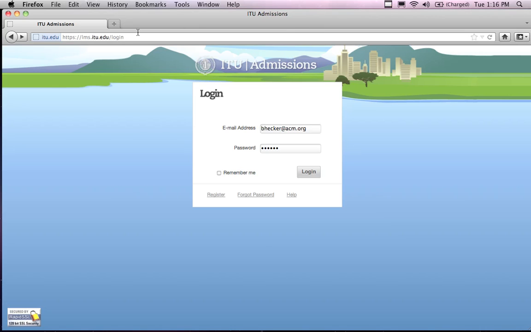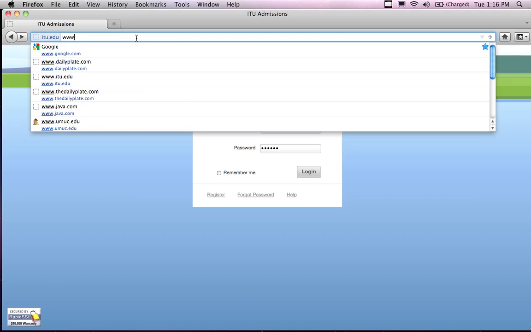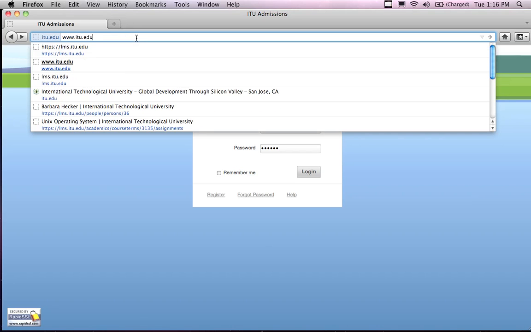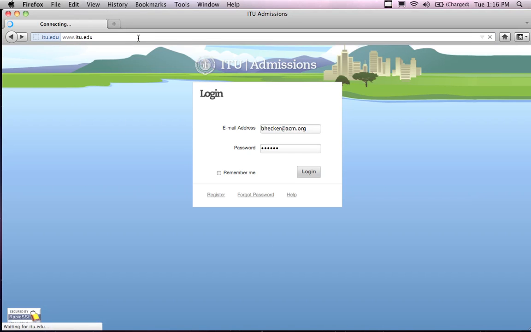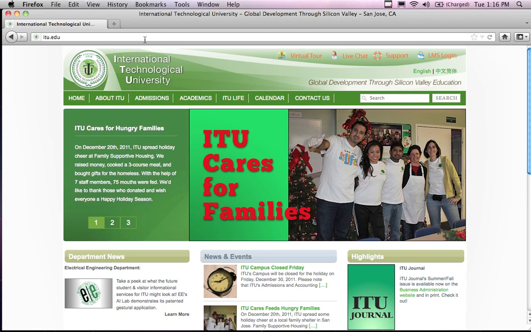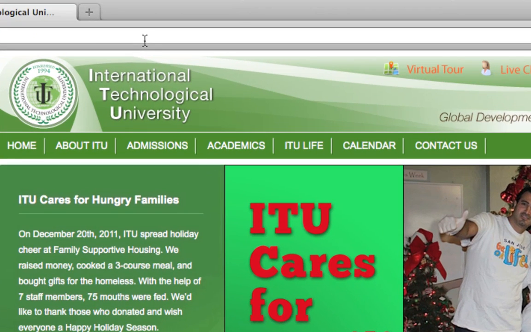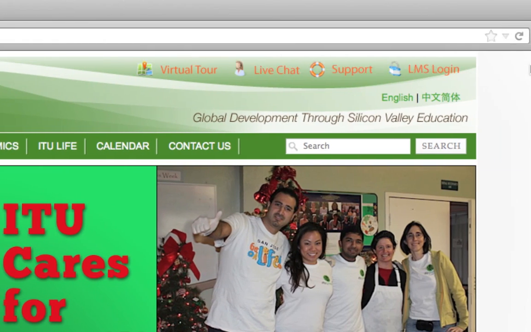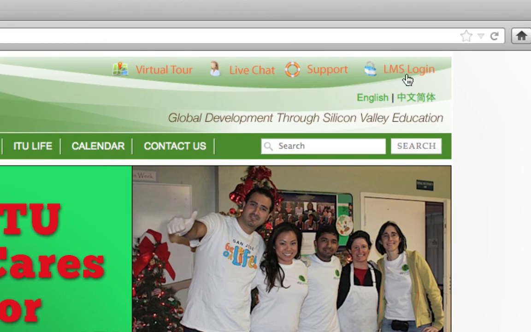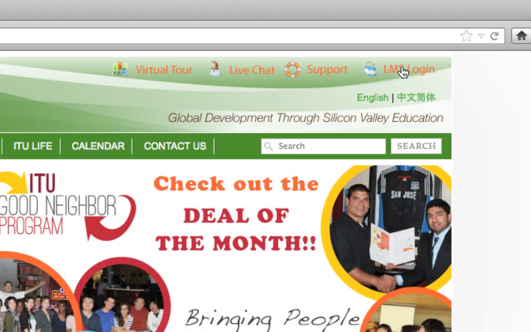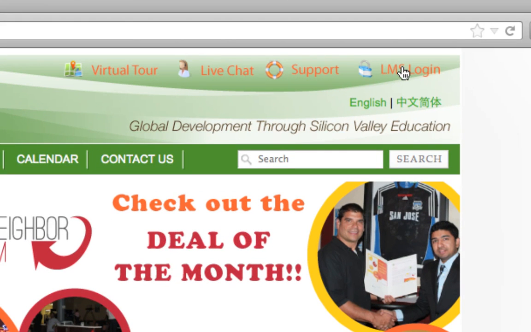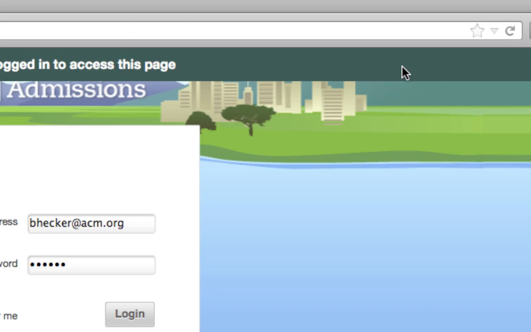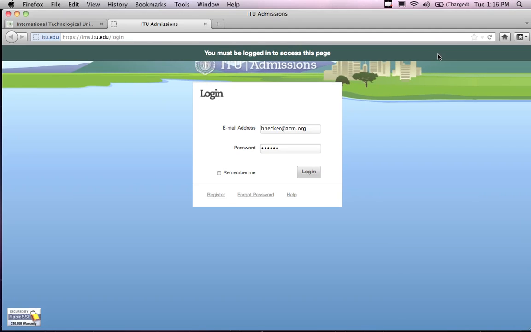And to access the gradebook, actually, I should say to access the LMS, you can get to it from the main I2 website, www.itu.edu. From the main website, you'll see in the upper right-hand corner of the screen a button that says LMS Login. It doesn't look like a button, but it is a button. You can press on it, and it'll take you to the main login screen.